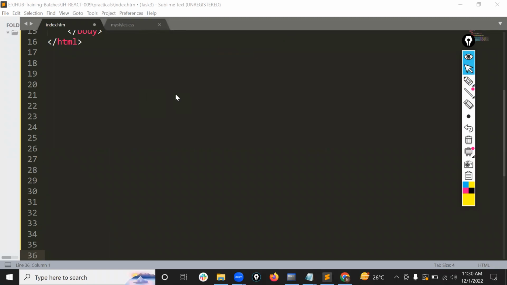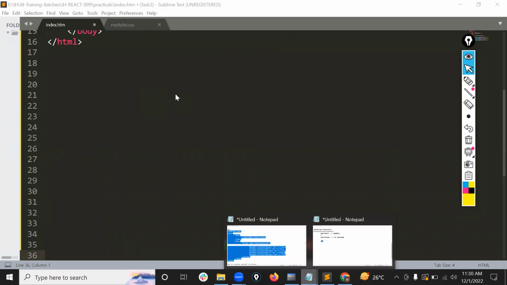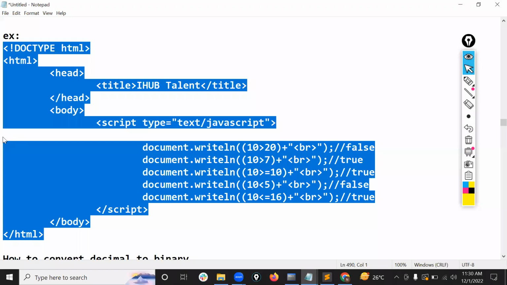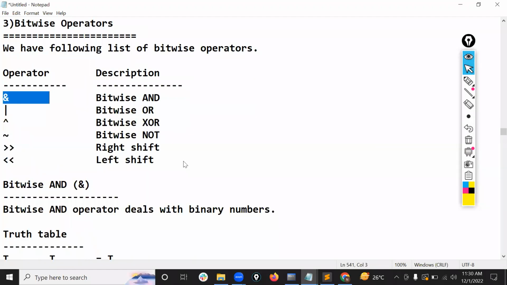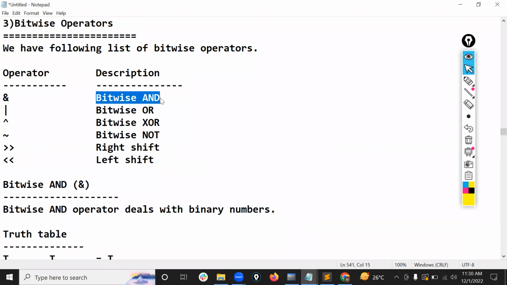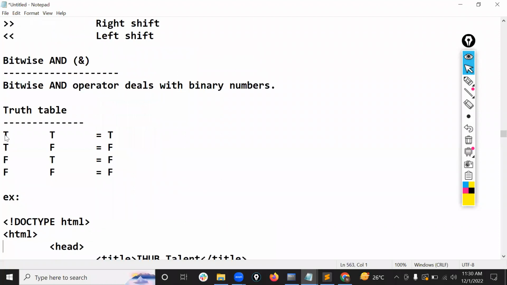I already gave you these. So see, what bitwise operators do we have? We have bitwise AND, bitwise OR, and next bitwise XOR. Even we have bitwise NOT, right shift, left shift. This is what comes under operators. Sir, I didn't understand anything. So first of all, to go with the bitwise AND operator, we require one truth table. So let's see the truth table.